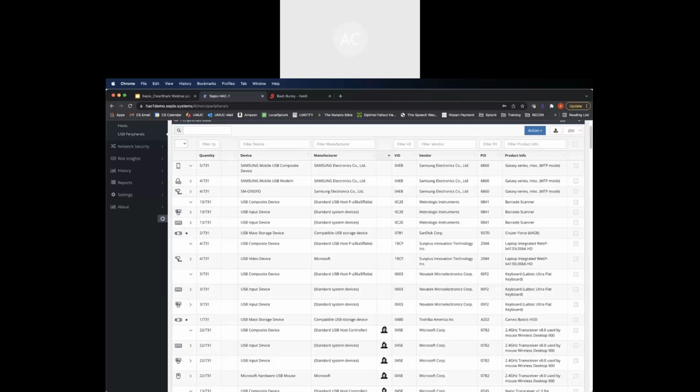Again, EDR solutions that are currently deployed, they see these devices as a whitelisted device and it allows them to connect. Sepio highlights this risk and it can both alert on and interrupt communication from these vulnerable or compromised devices.